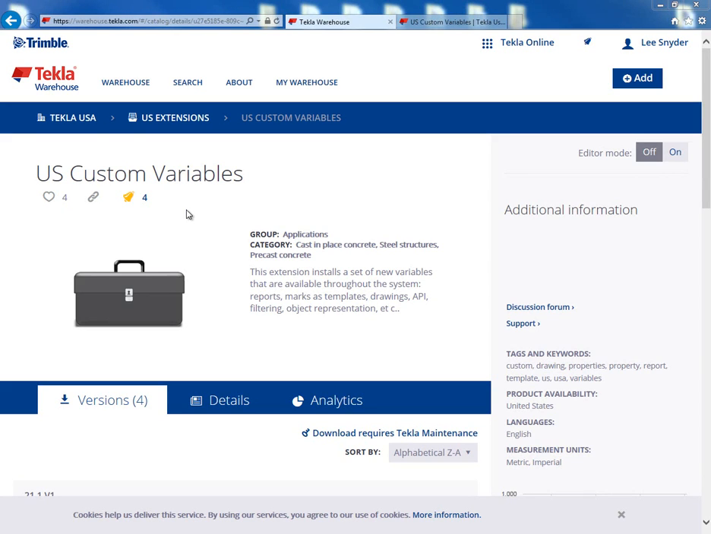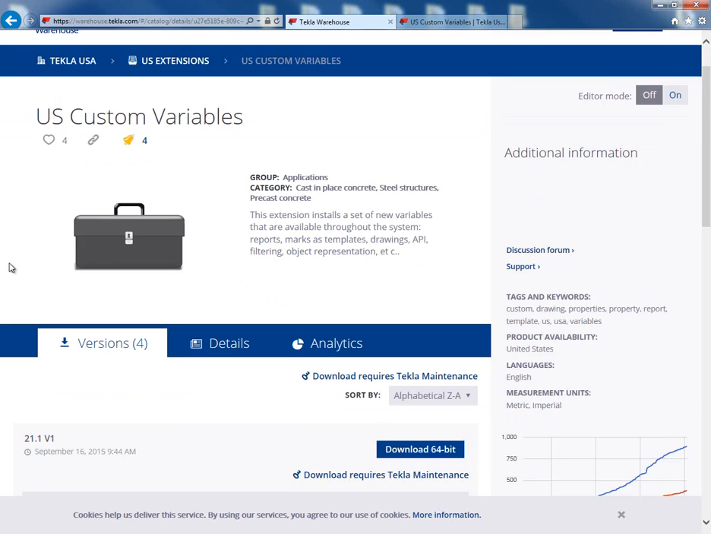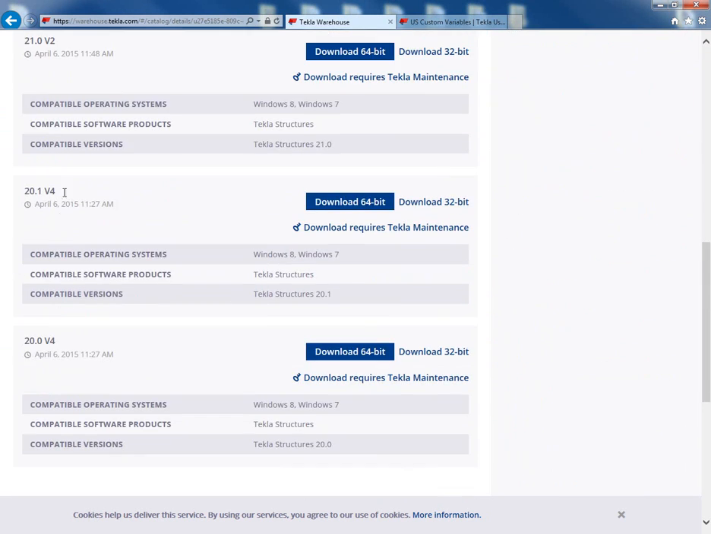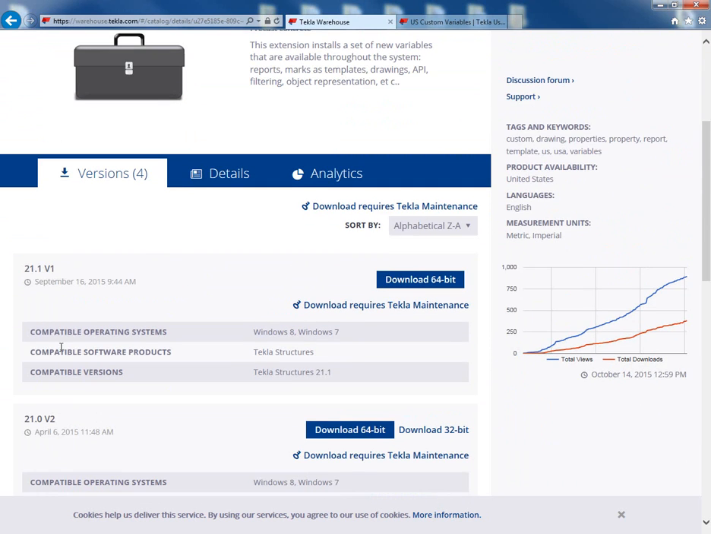These variables you can use throughout the system in reports, marks, templates, drawings, filtering, object representation, similar to how you use the current report properties or the user-defined properties. So, for example, you can use length or weight or profile. There are additional things that you may want in the model to behave like those report properties, and that's what these custom variables can do. As you can see, we have this available going back to version 20.0.